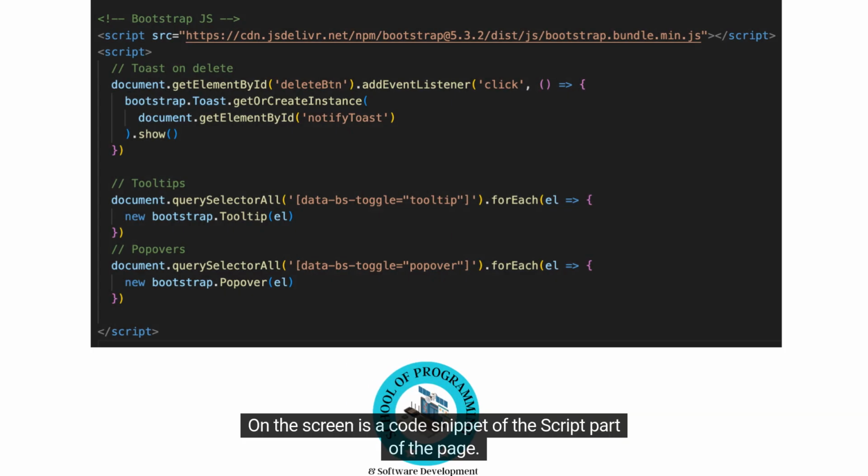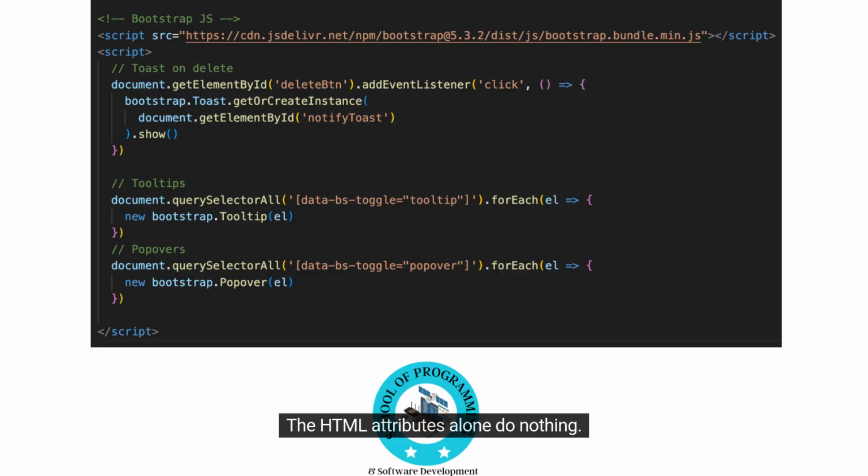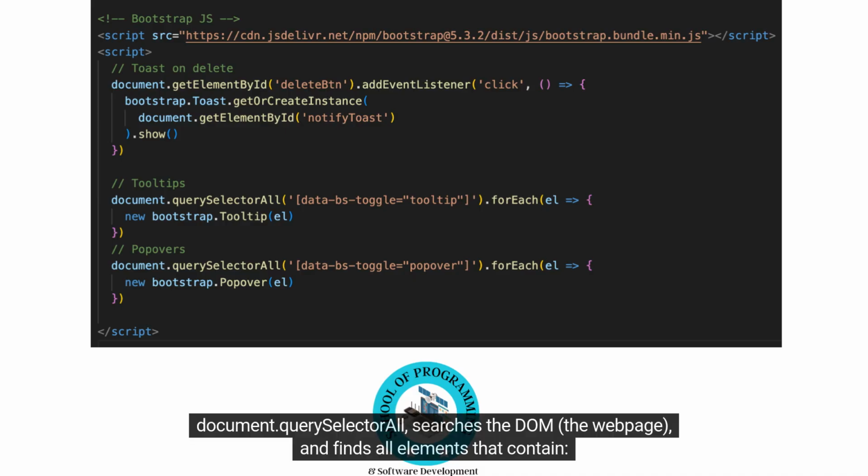On the screen is a code snippet of the script part of the page. It scans your web page for elements that declare they want tooltips or popovers and activates them. Without this code, the HTML attributes alone do nothing. The components won't appear. With this code, Bootstrap attaches the necessary behavior. Tooltips/popovers start working. Let's unpack the meaning of the script.